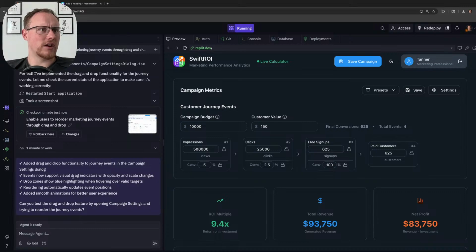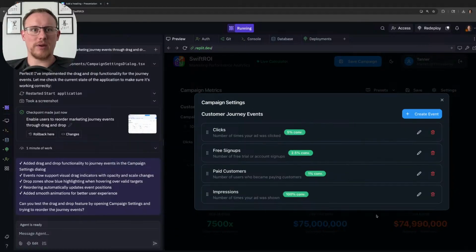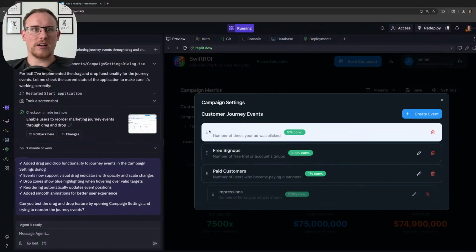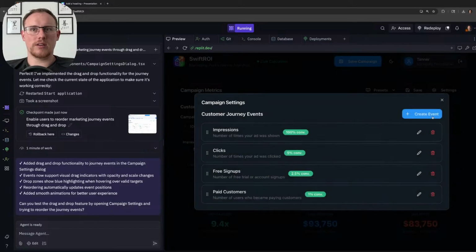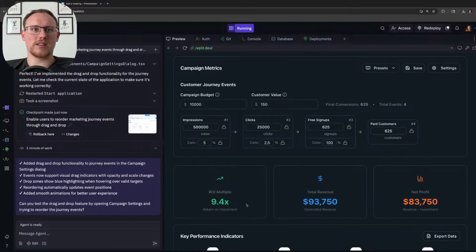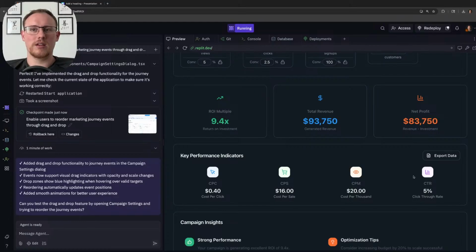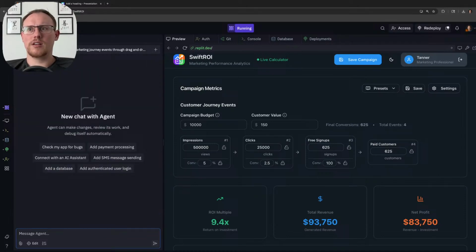So, okay, add a drag and drop functionality to journey events. Let's see if it worked. So what happened was I deleted impressions and then I added back impressions. There we go. That worked now. Oh wait, no, I didn't need to create an event. Okay, there we go. So with impressions, we had a CPM and we had a conversion. Oh, click-through rate. Okay, impressions to clicks, and that would make sense that it would get rid of that. Okay, sweet. So that worked. That fixed it. Let's go on to the next feature.